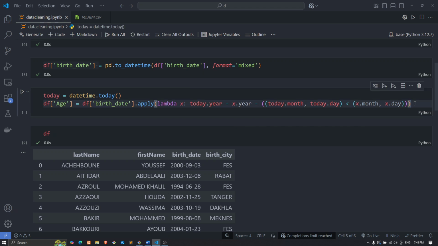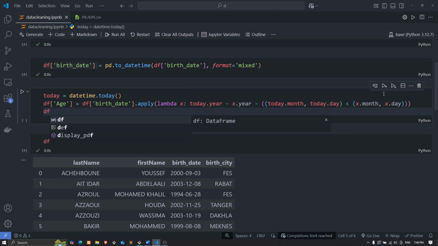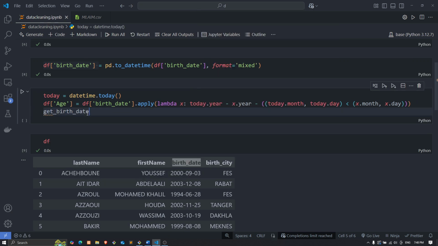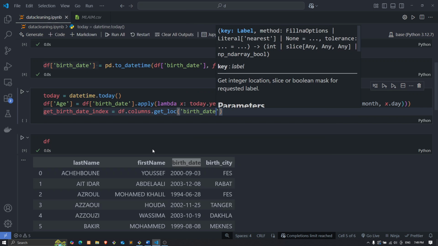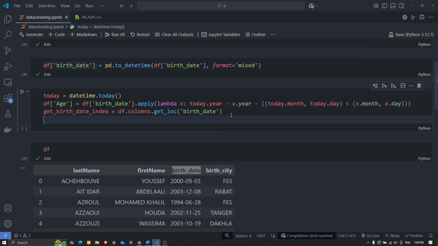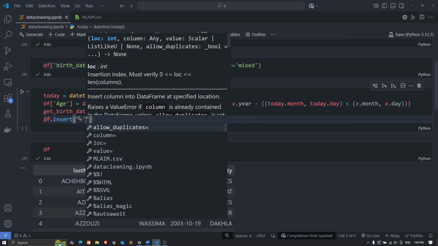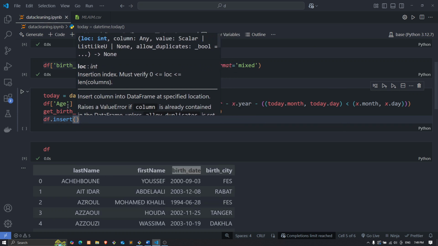After that, we need to get the index where we need to insert this value. So I'm going to get the birth date index, equal to df.columns, we're going to play with columns, get_loc, get the location of this column, birth date. After this, what we need to do is just insert into that place. So df.insert, perfect. Insert what? I'm sorry. Insert this one.